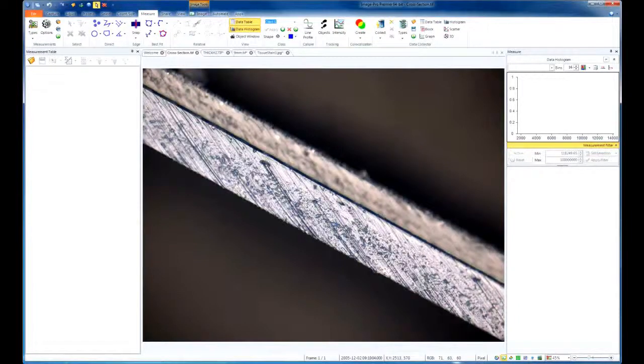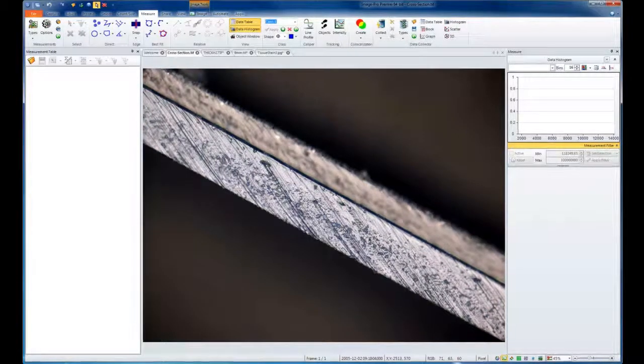This tutorial will demonstrate a powerful new tool in Image Pro Premiere 9.1 and higher. This new version has added features that give every user additional functionality for measuring the thickness of various objects.